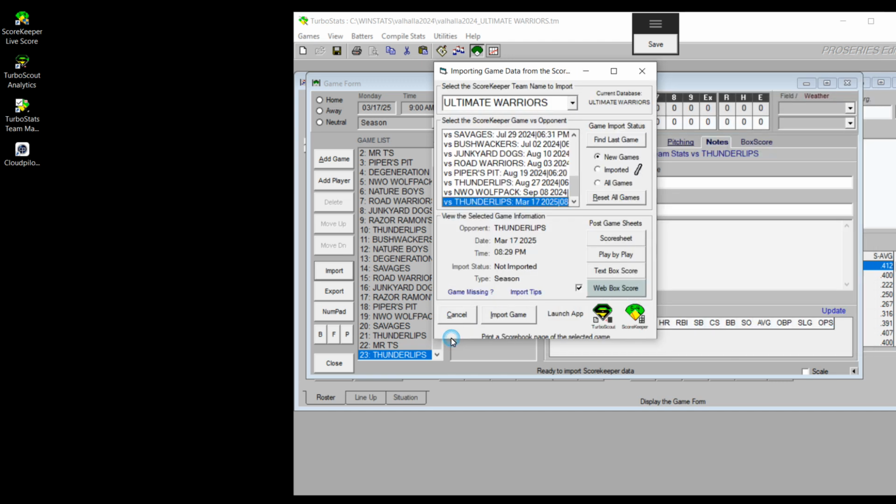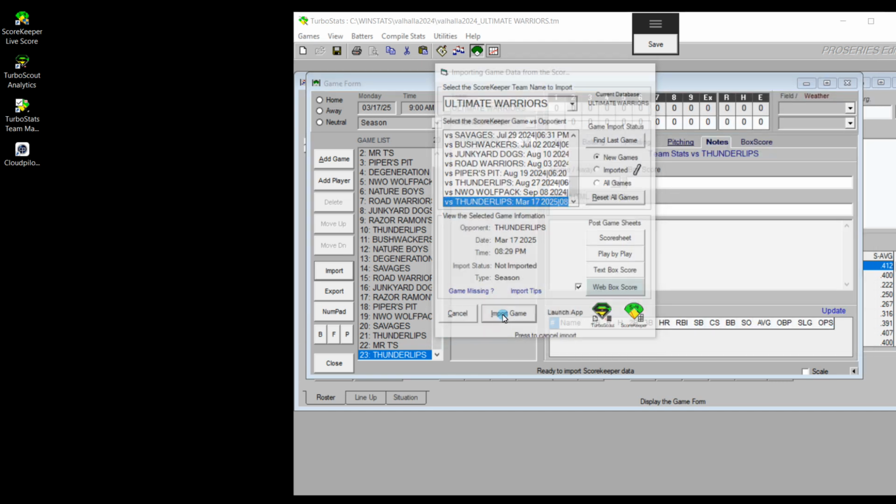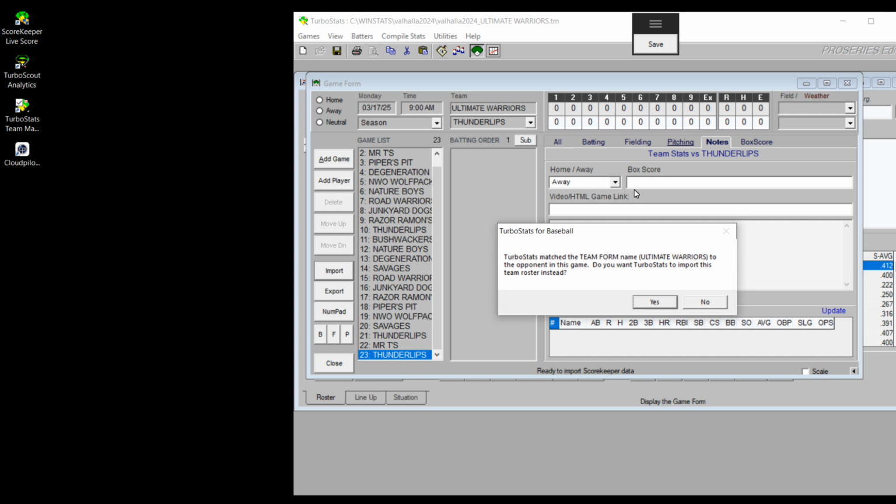Just post it, then you go back, and then you would hit import game in here, and it will automatically bring in the game and all the stats for you.